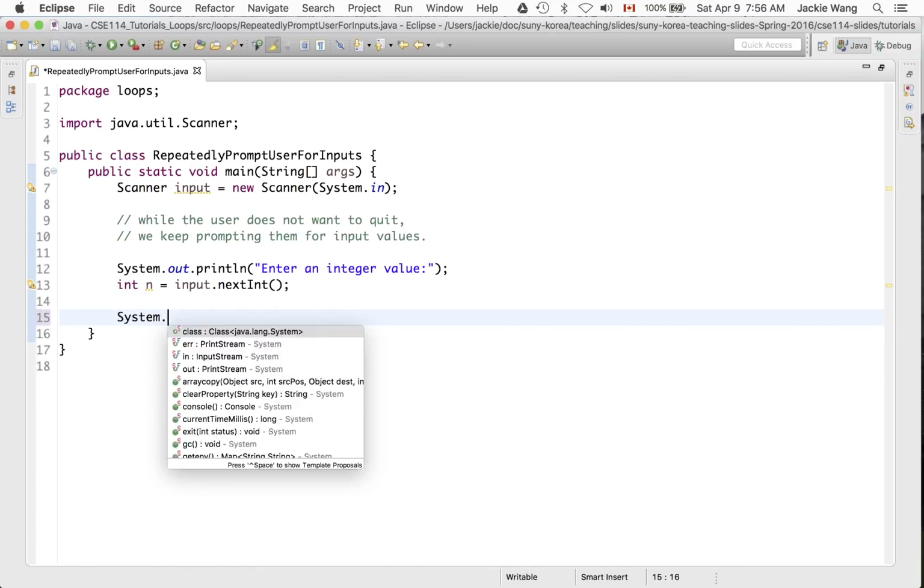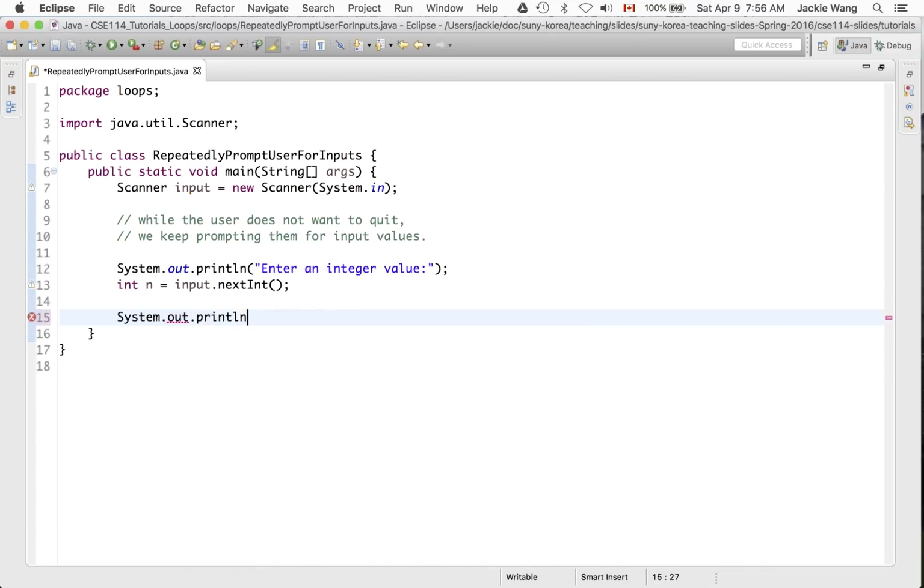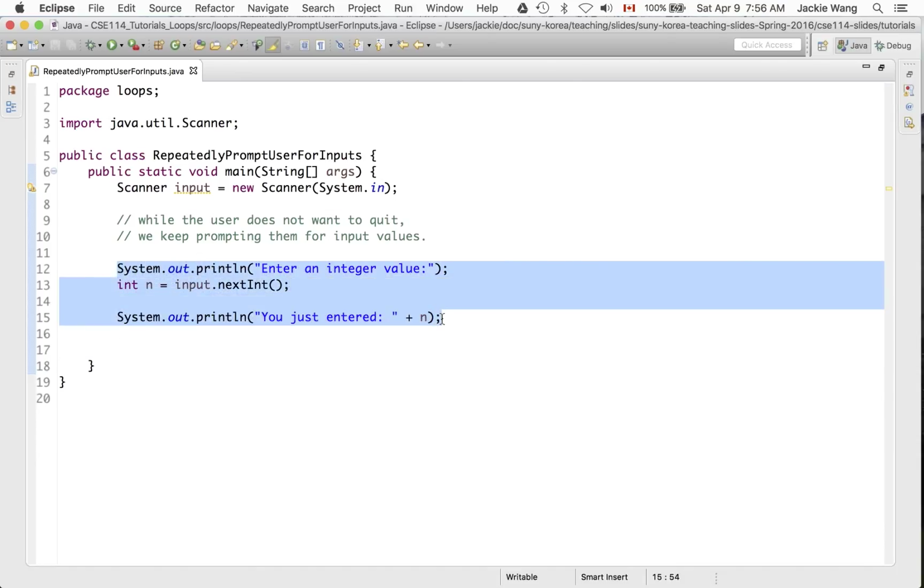System.out.println, "You just entered" n. So now this is the individual step. For each individual step, we're going to prompt the user for an integer value and store that in a variable n, and then print out the value of n. That's a very simple individual step.